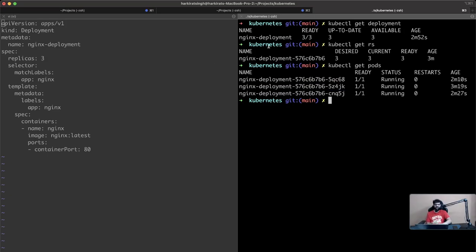A good question to ask is, why can't I simply create a replica set? It will create 3 pods for me. Why do I need this deployment? We will come to that very soon. First, let's only create a replica set and see if it does create 3 pods.